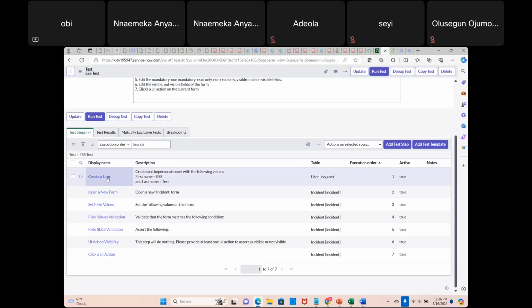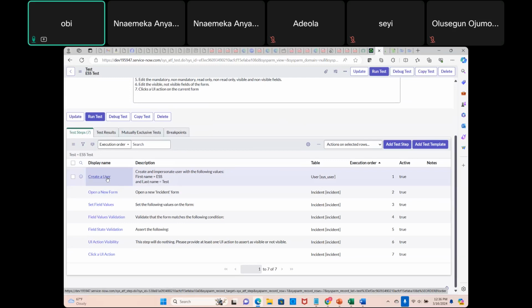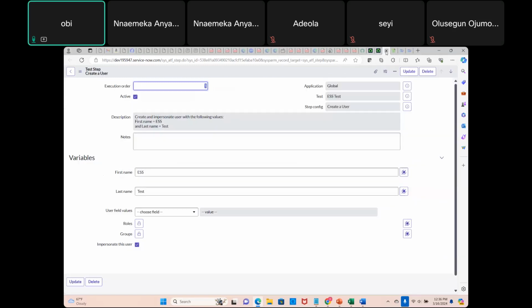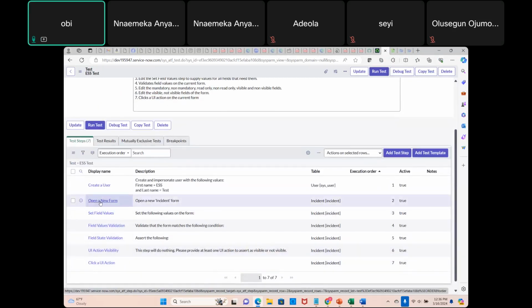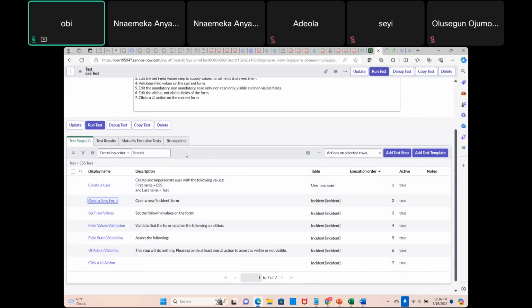Oh, wow. Okay, so this one, we already have the user here, like I mentioned. So I'll go back to the second one. Close this so that I don't have tabs open. I'll open the second one, which is open a new form.